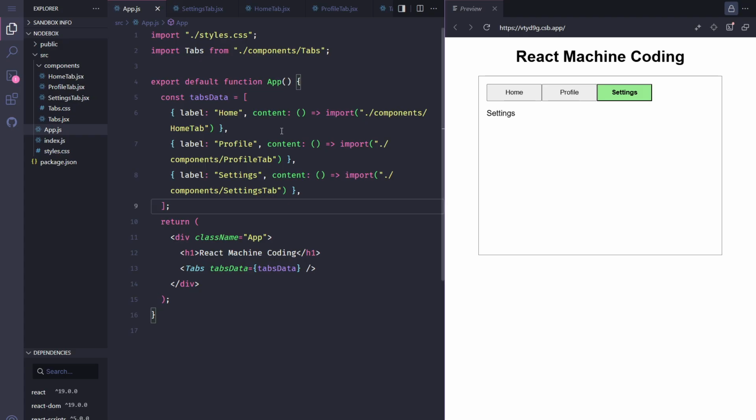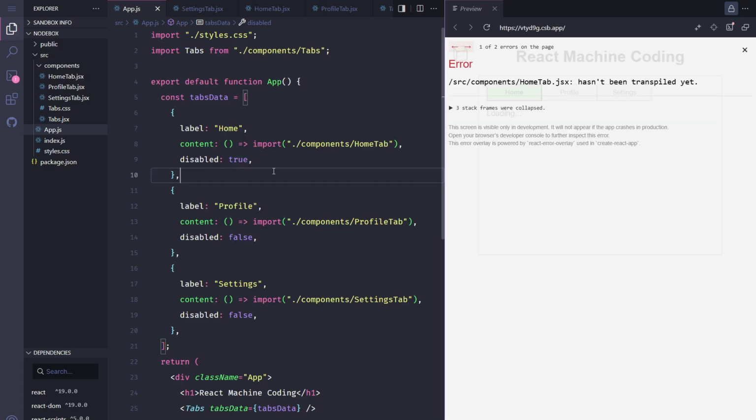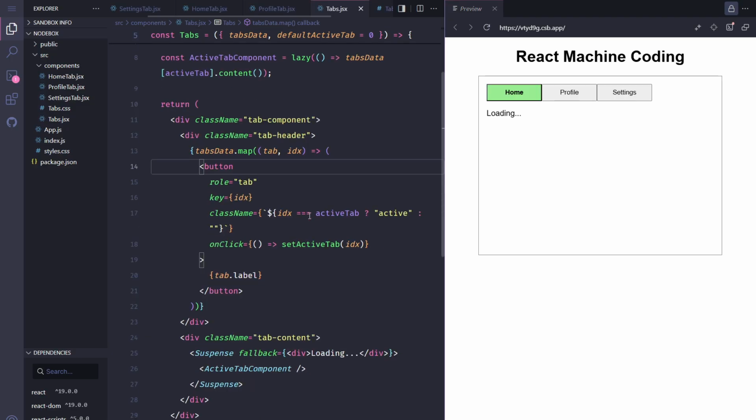Support disabled tabs. Okay, so now for this as well, we can take input from user to check whether a tab is enabled or disabled. So let's say I say disabled true for first two, and for this one I say disabled false, or basically let's make disabled false, and home component is disabled. Okay, so now in our tabs.jsx, I'll have to handle that. So what we have to do is, if the tab is disabled, then we will not show it in this map.